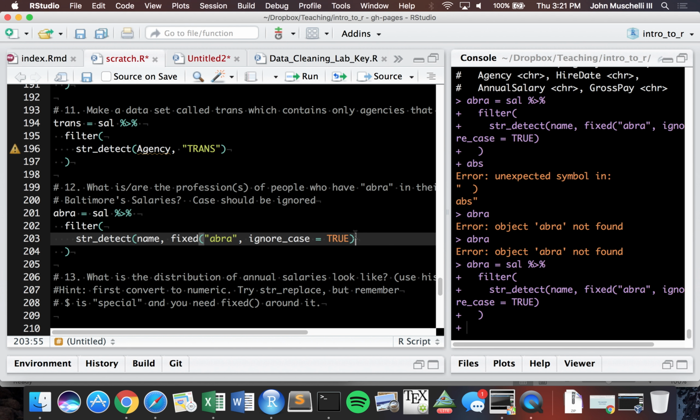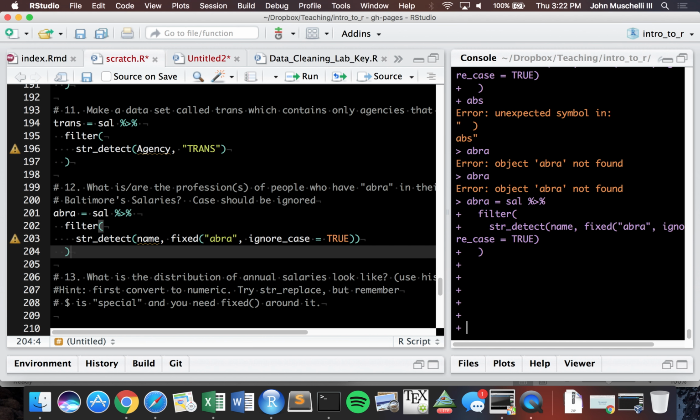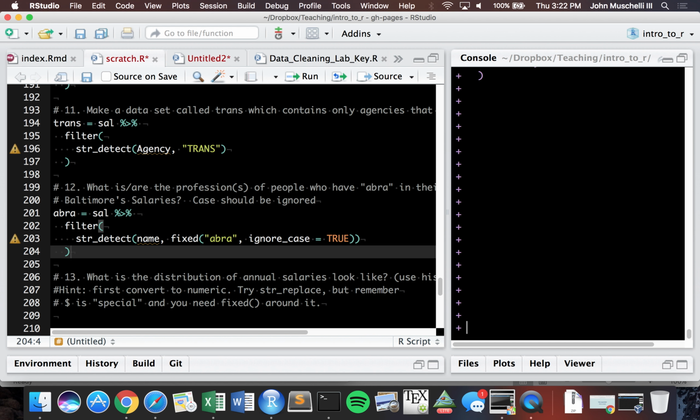Unexpected symbol. Need to end that. So if you see a plus sign at the end of your line, rather than a greater than sign, which means the prompt, this means you have entered something and R expects more. So you usually have forgotten to close a parenthesis or to close a quote. You can hit escape to kill it, or you can actually figure out what you need to close.